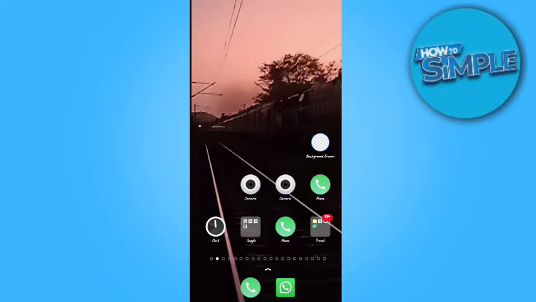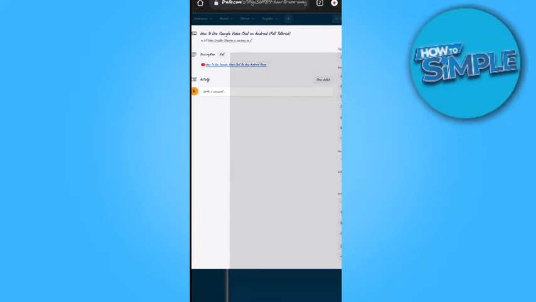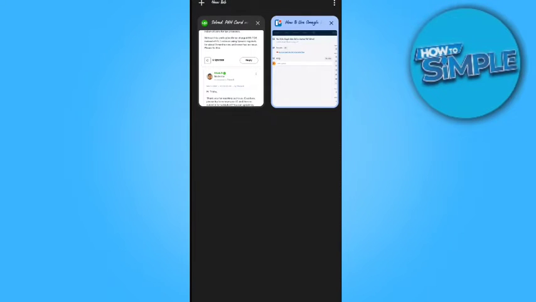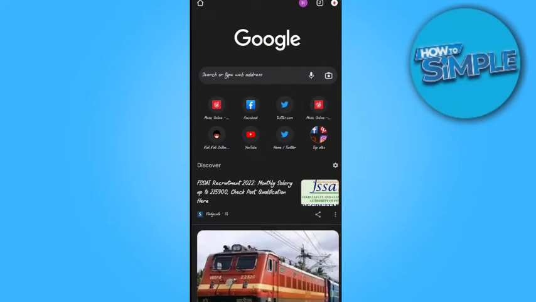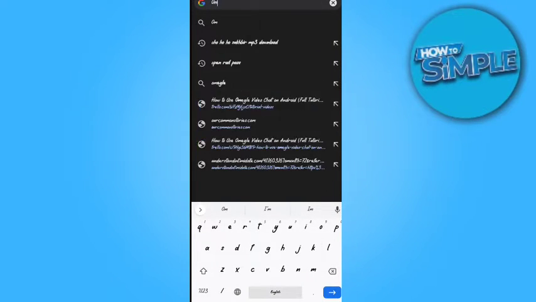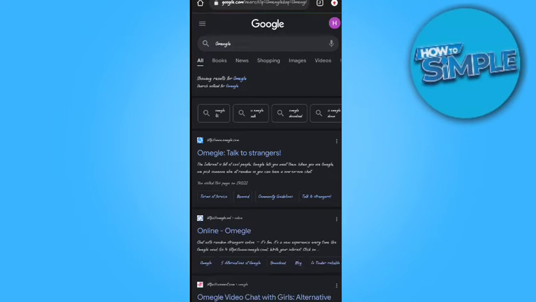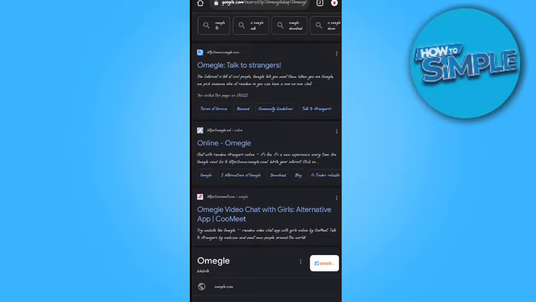So let's start. The first step is to go on Google Chrome. Yes, it's open. Now you have to type here Omegle. Search it. As a result, you can see there are many websites called Omegle, but we have to click on the first website that is on top of the search results. This is Omegle's official website for video calling and strangers video call.